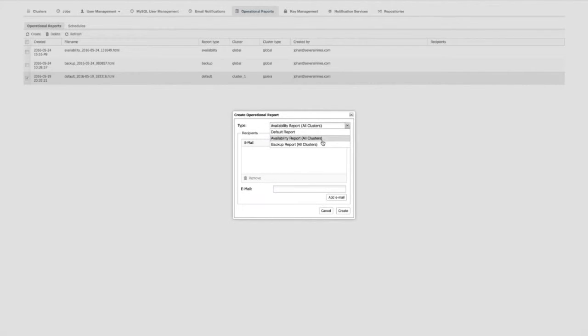You add the email of who wants to receive the report. And the backup report is also a report spanning all clusters. So this is good if you have many clusters and you want to make sure that you have a good backup policy set, that you are creating the backups and they are not failing and they are successful and so on, because backups are, as you all know, a pretty important aspect of databases.